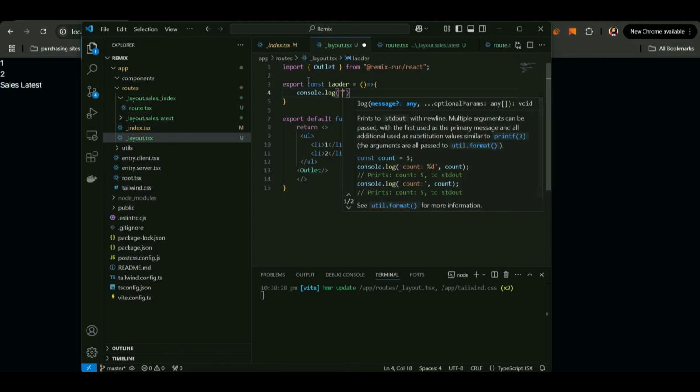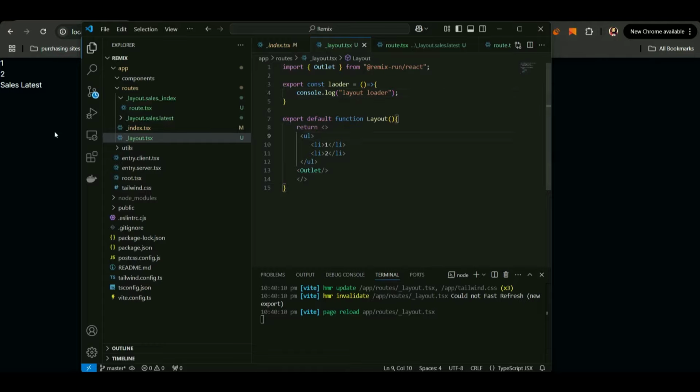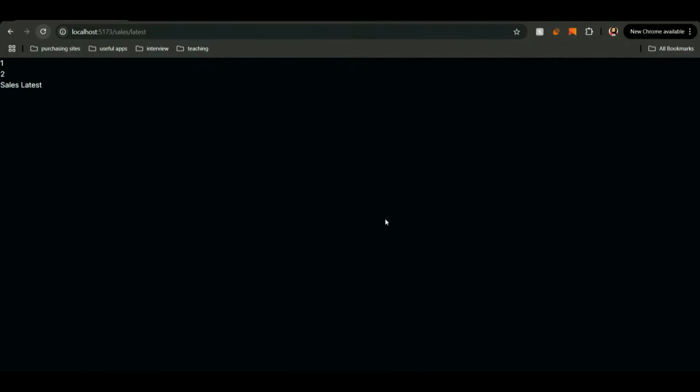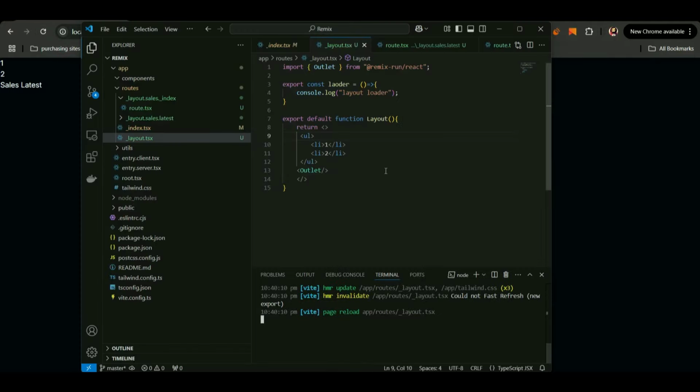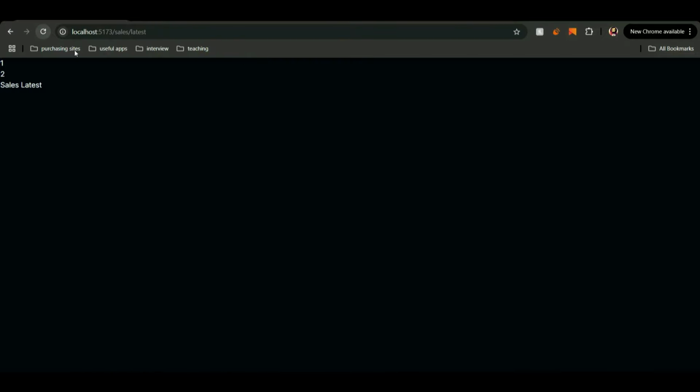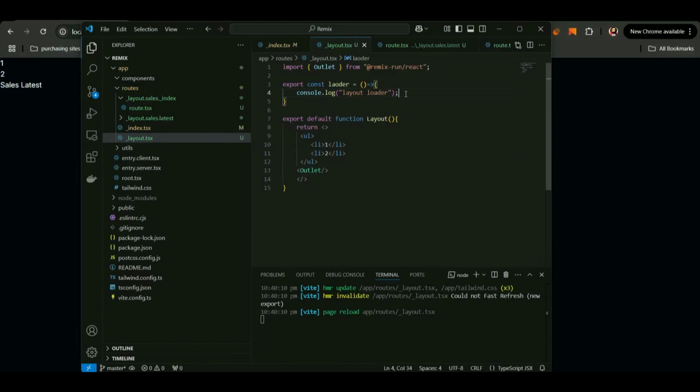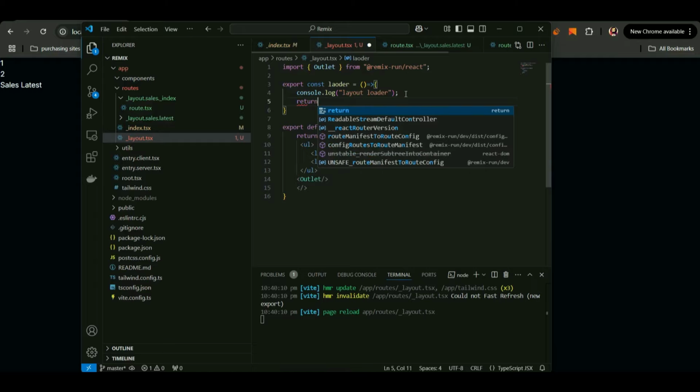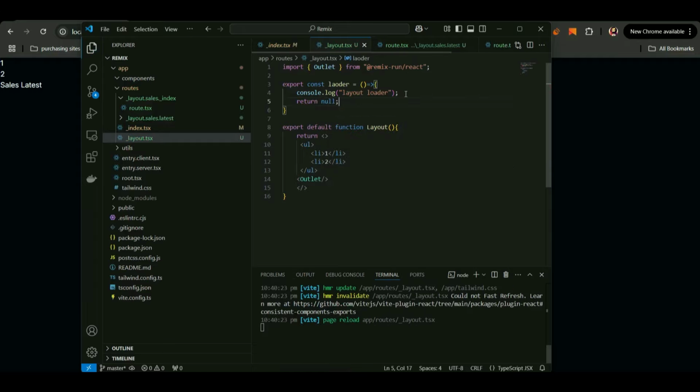And I'm going to just print here layout loader. Now if I save this and run this, it is not printing anything, because I think you need to return something from the loader.